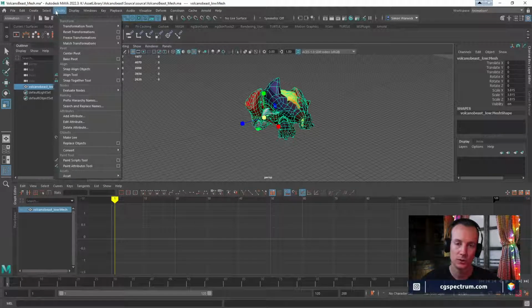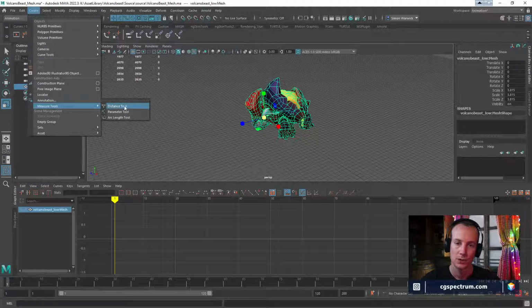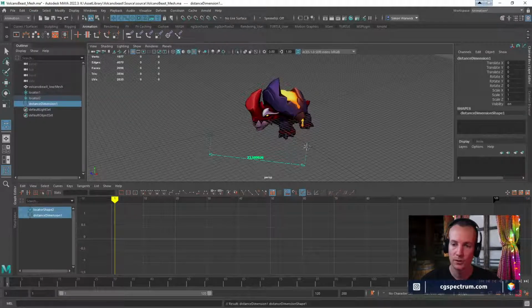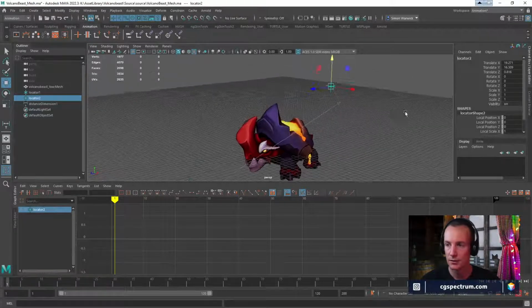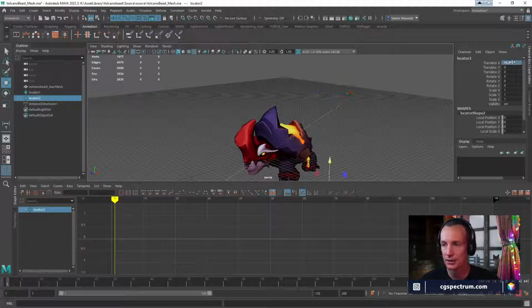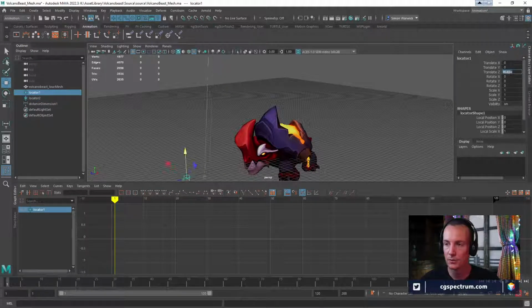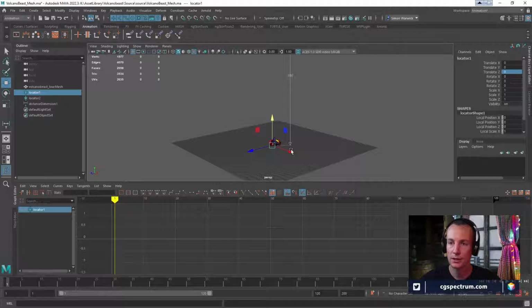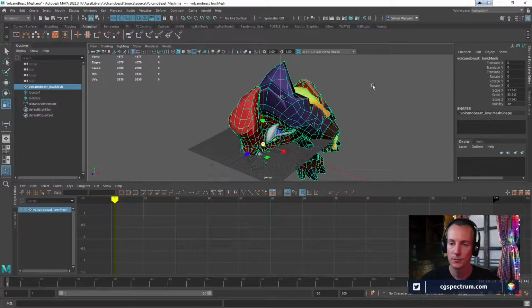But what I tend to usually use is the measuring tools, which gives you a distance tool where you make two locators and it tells you how many centimeters they are apart. If I position this so that it is at 180 centimeters on the Y, and then position this one so it's 0, we'll know that it has to be that big in order for it to be about 6 feet tall.